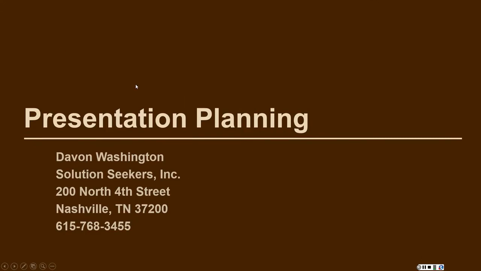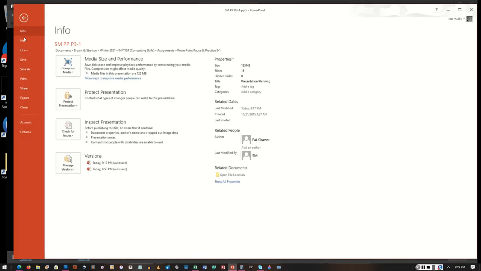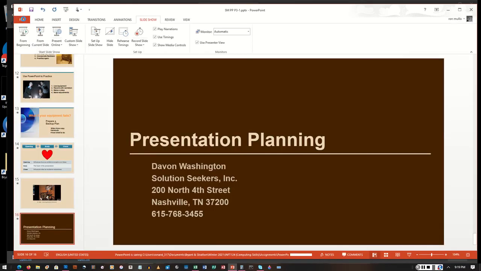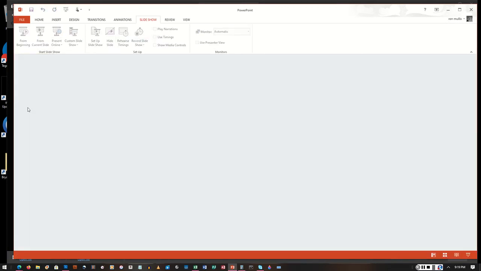Step 11 says save and close the presentation. Save it again and close. So that is PowerPoint 3-1 Pause and Practice, all done and complete, and everything looks good and it's working.